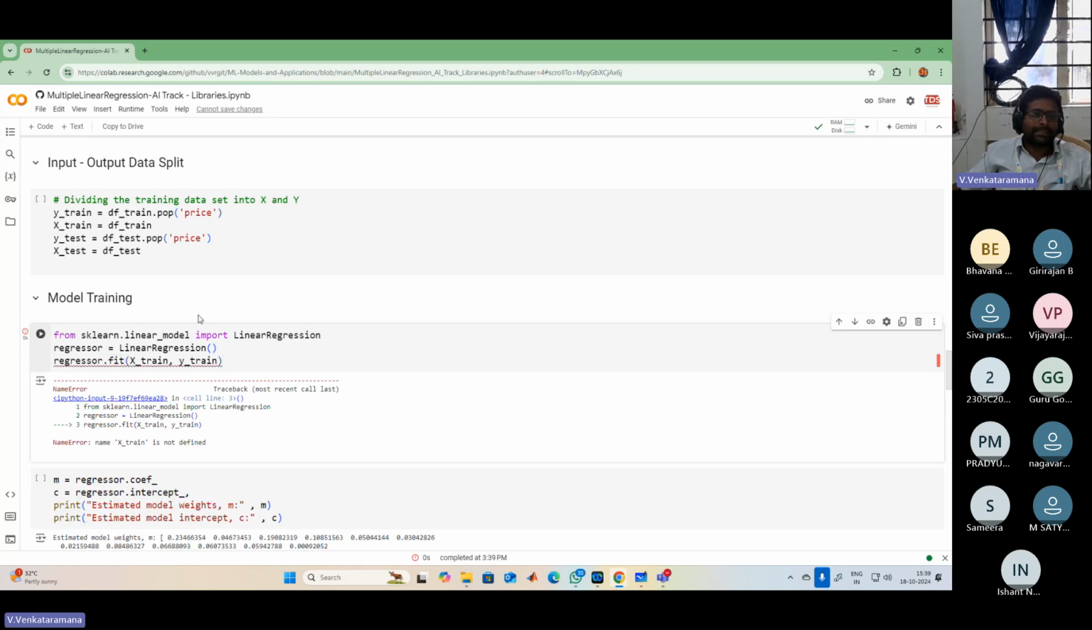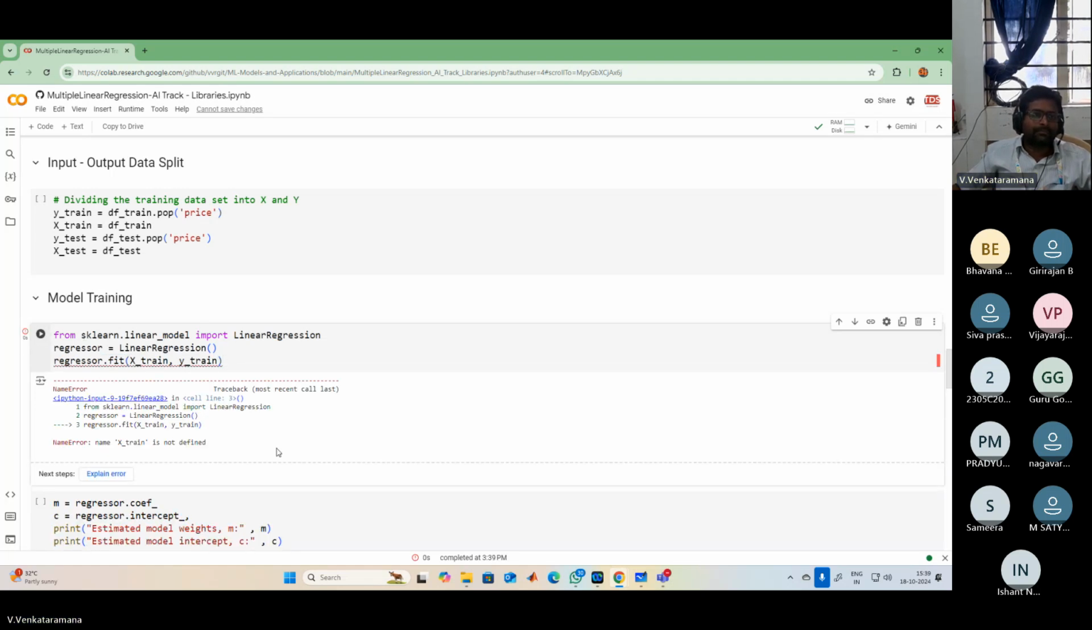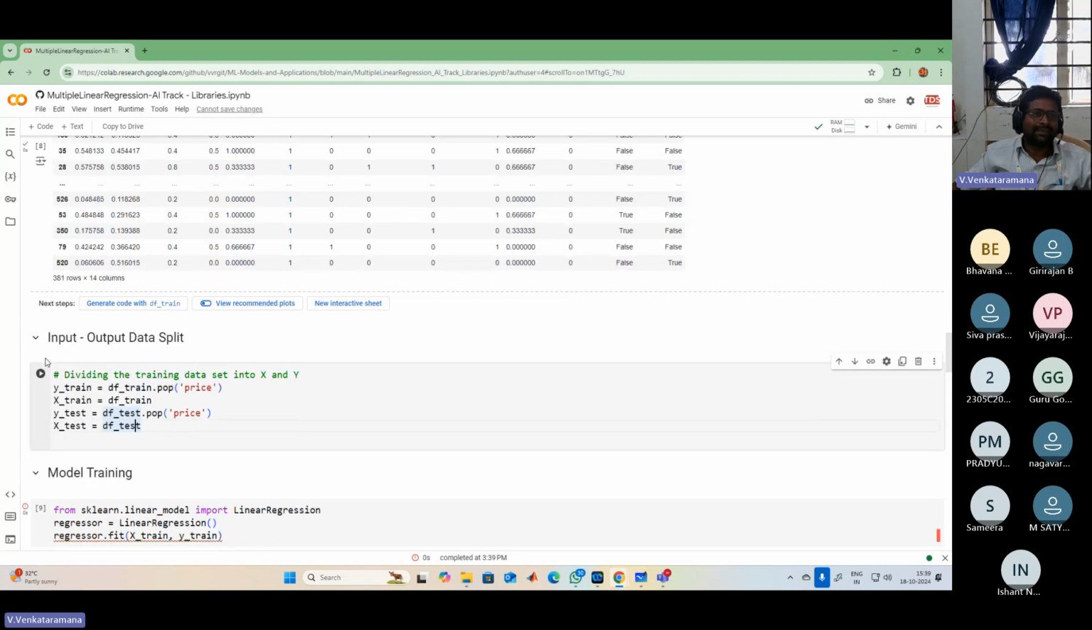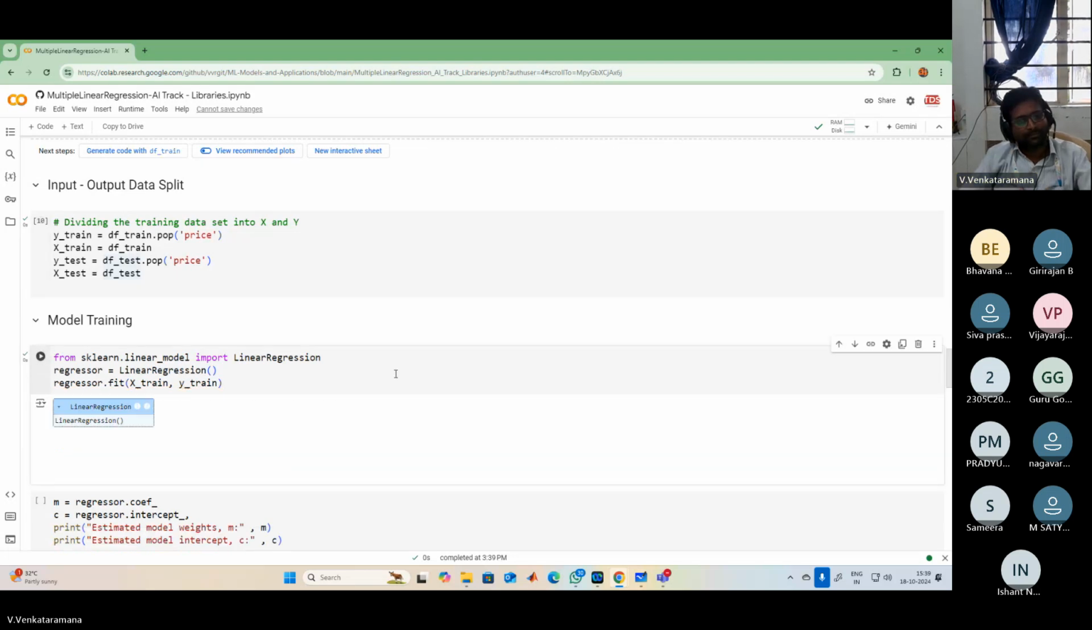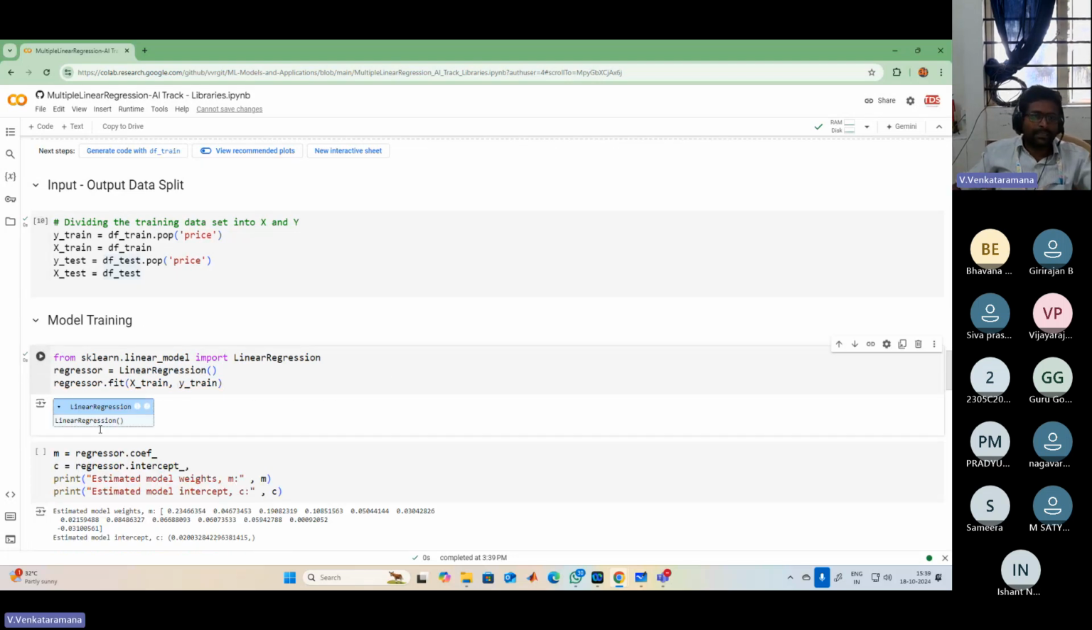Just creating this, this cell is not executed. That's why it is showing that X_train is not defined. Now it's okay, I think. Done. So the model is trained, completed.